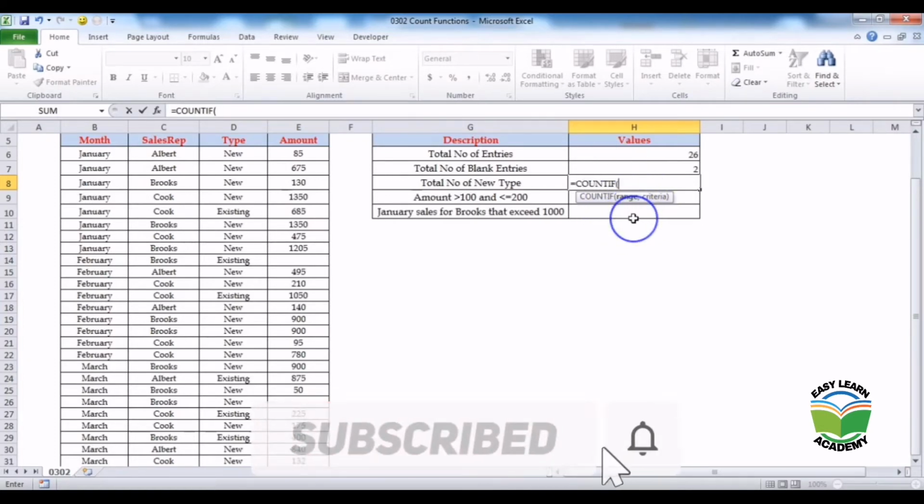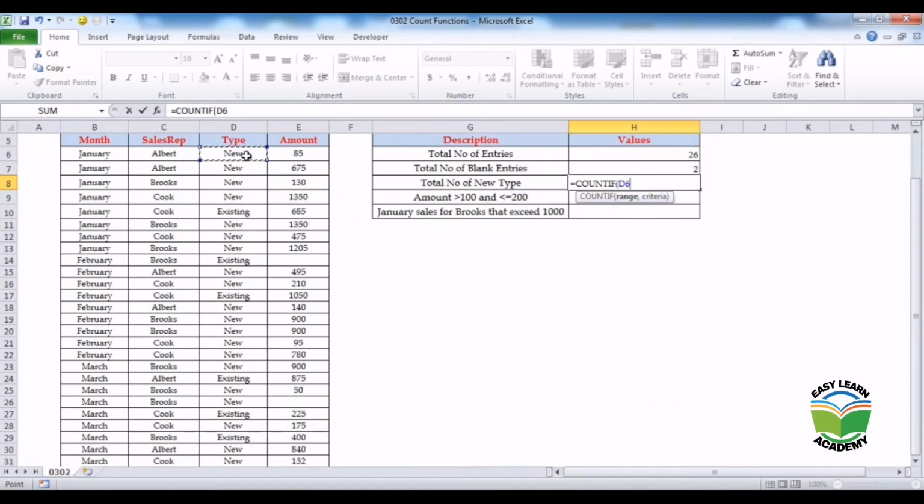In which range? So the range is this type column. I'll press Ctrl Shift down arrow, comma, criteria is new. So I can write double quotes, new, double quotes, or I can select a cell also. If I close the bracket here and press enter, see this. In total we have 20 new customers that we served as per the data. The next question is amount.